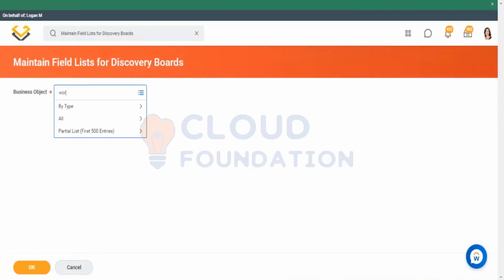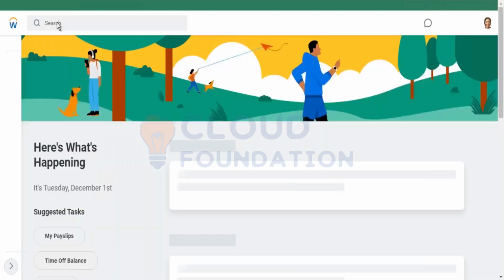If you see, we are making the configuration, letting the task open at the business object level. So all the discovery boards wherein that business object is being used.